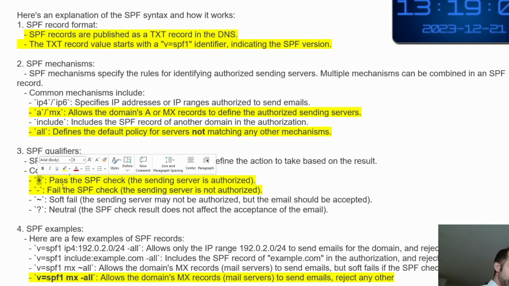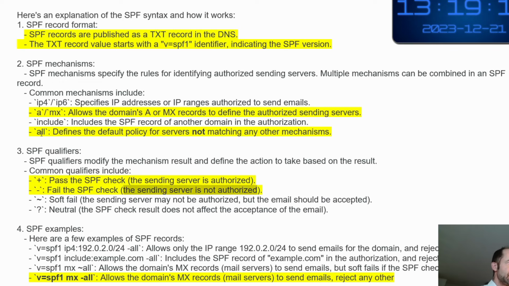The plus, but the plus is optional for the mail, but for the all, everything other, I can put the minus. So fail the SPF check, the sending server is not authorized. So if we want to prevent any other email server from being allowed to send a mail for myspector.com, we are going to add all, then a minus.